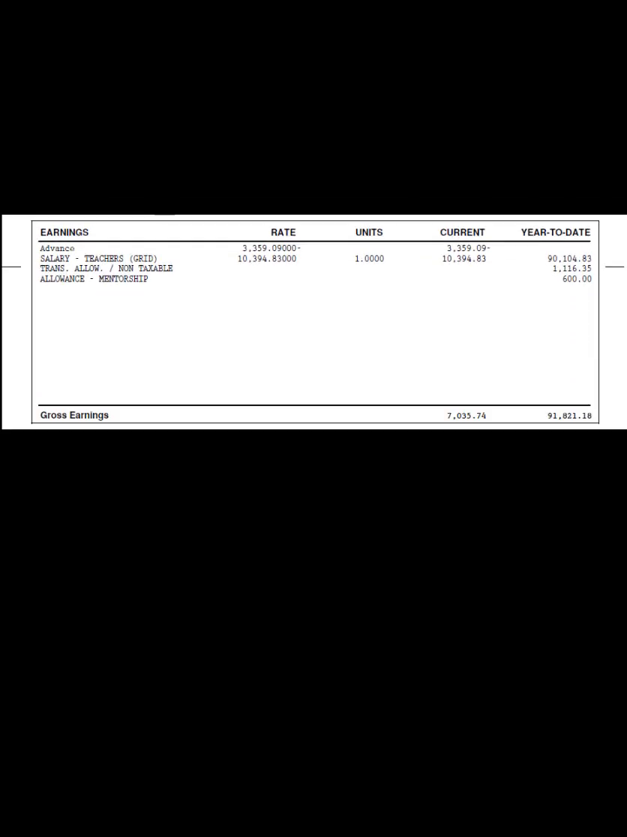In the earnings box, we have rate, units, current, and year-to-date amount. At the end of each month, you will see a negative advance amount on your pay stub. This is the recovery of the advance you were paid on the 15th of the month. You will see a salary earnings line. This is your total salary for the month.